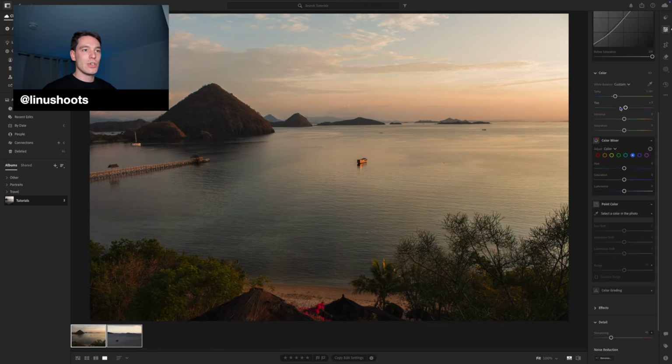And for the tint, I try to keep it original, right? So the tint basically shows if your picture leans more towards green or towards purple. And as you can see, if I go down, it makes everything green. And if I go up, it makes everything purple. 7 is the value for my picture that makes it look real and realistic. I want to go slightly above it because I want to make the purple pop a little bit.